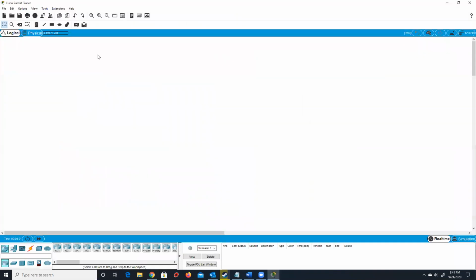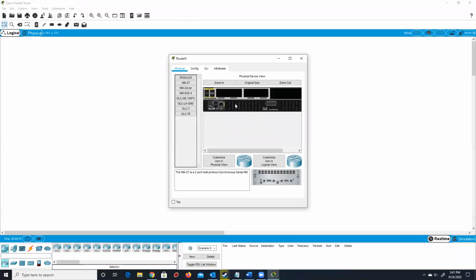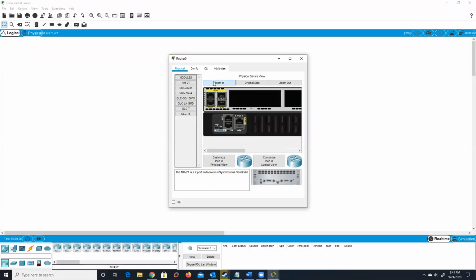But one of the things you will find on all Cisco routers and switches is, if you look on the router itself, on the back of all the routers, there is a console port. So here's a console port for a router.